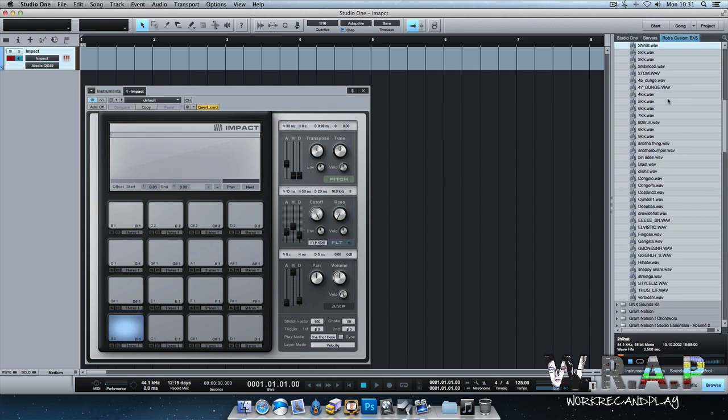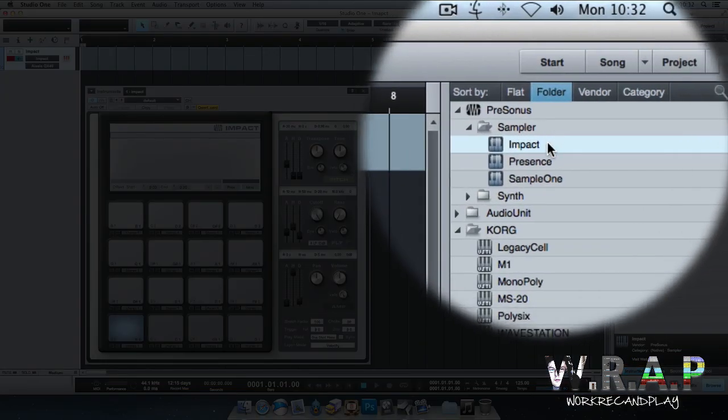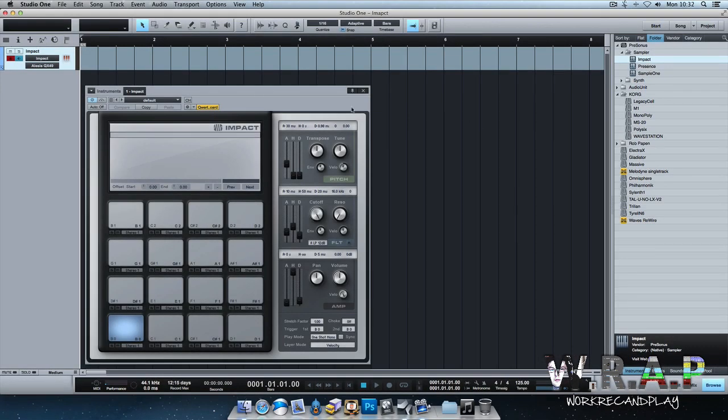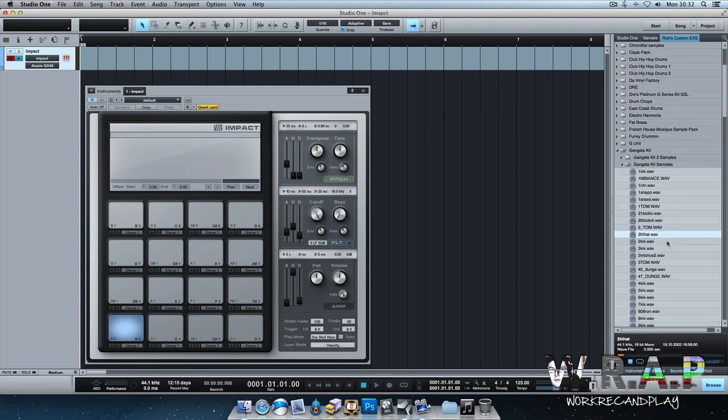First off, you just see me drag on Impact from the instruments tab. You've got here the PreSonus, you've got Impact preset sample 1. Just drag it on and it will appear, okay? Now I'm going to go to my files and I'm going to use this kit, the gangster kit, okay? I've got no idea what's in it, but we're going to use this kick.